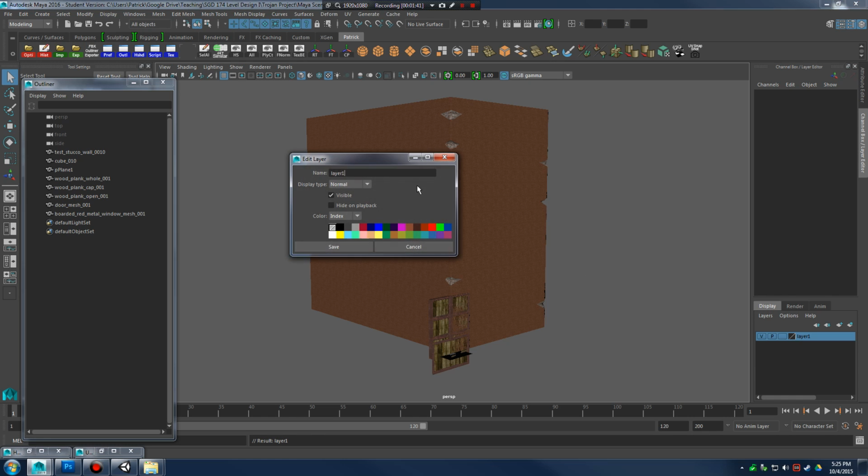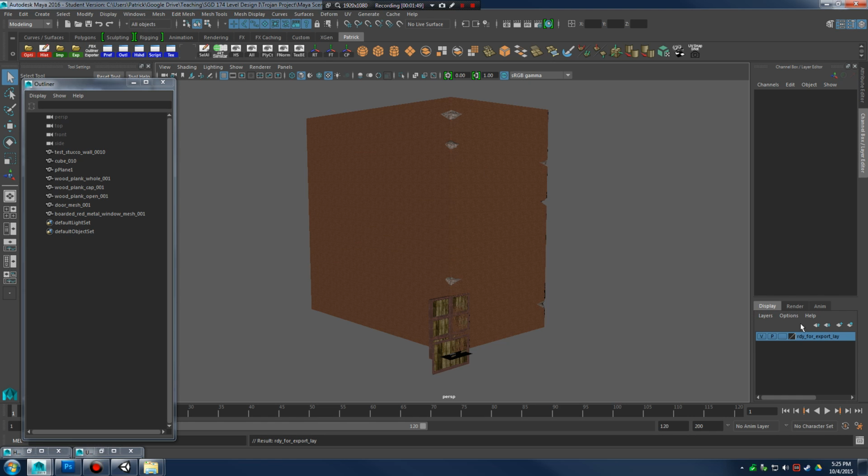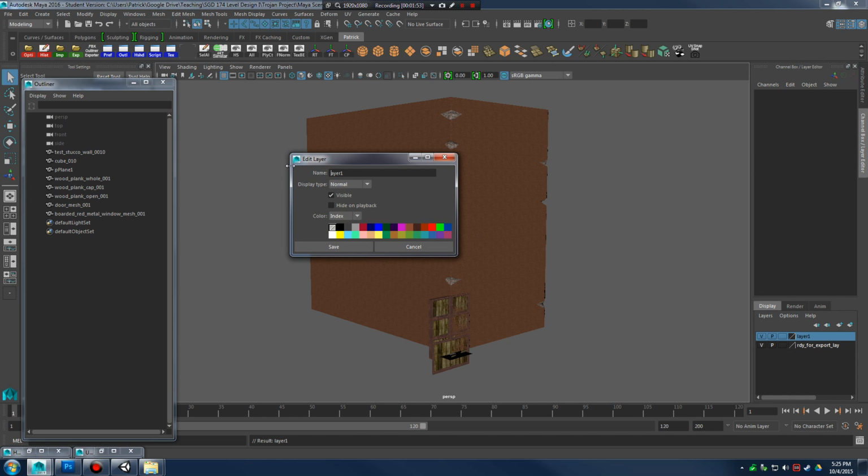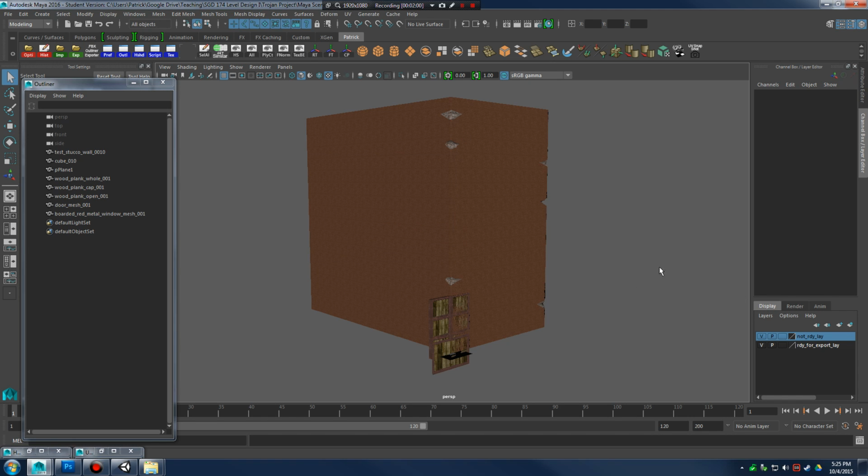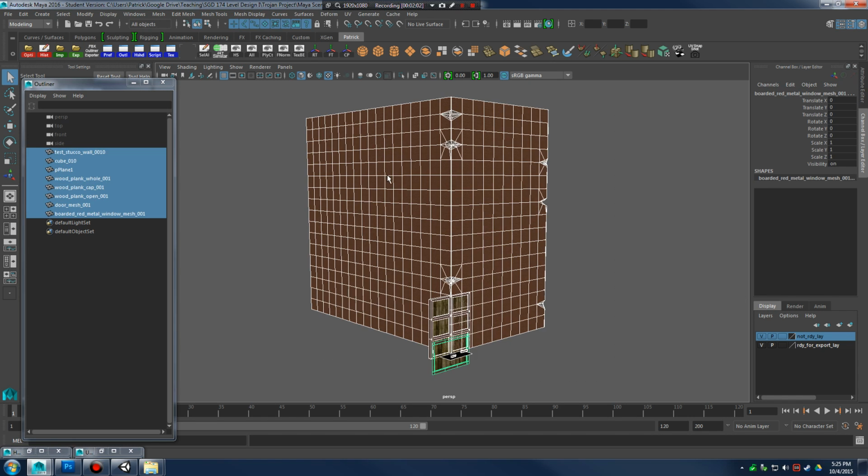And I'm going to make some new layers. I'm going to create an empty layer, and I'm going to call this ready for export layer. And I'm going to make a new one called not ready layer. All right, great. So I'm going to take everything in my scene now. I'm just going to select everything.